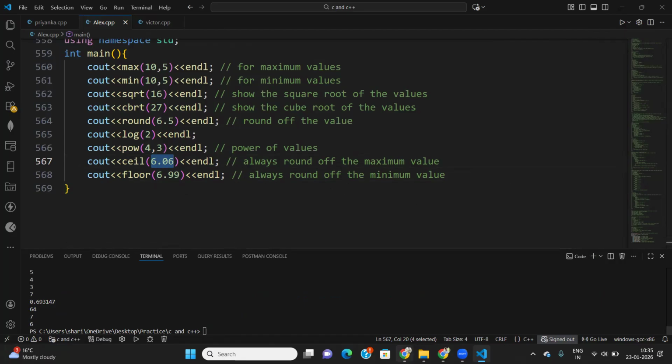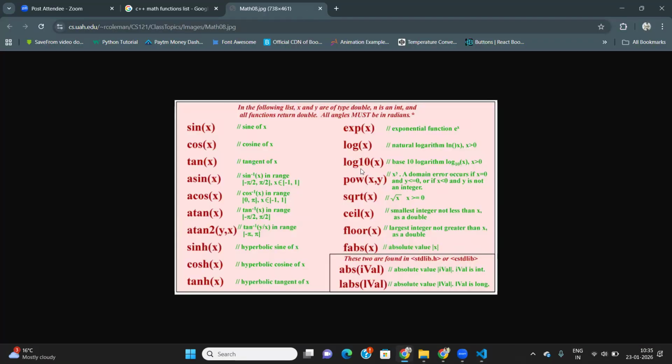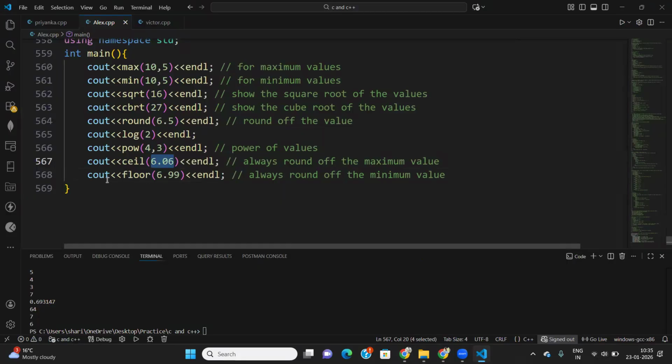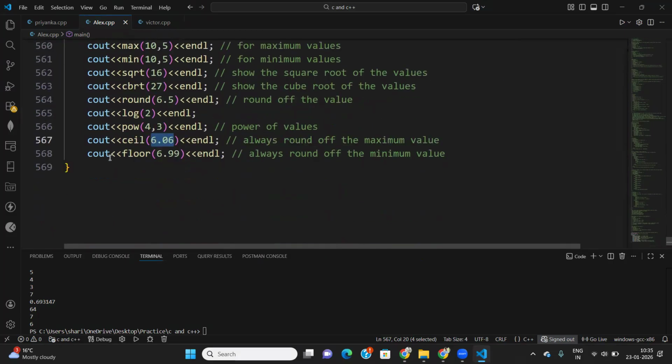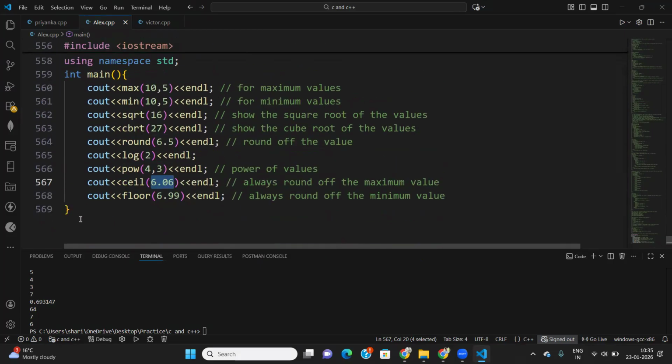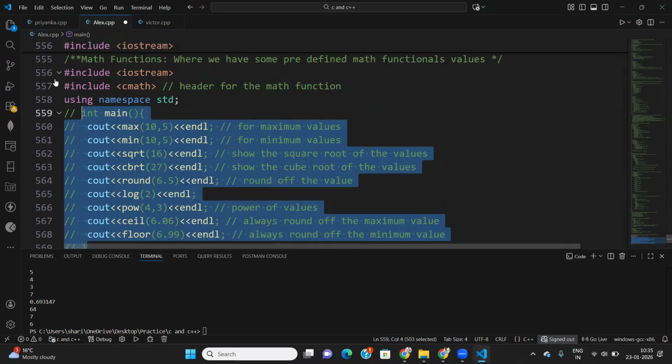Many of these functions are available in your system. You just check which one is usable and which one is not usable. This is the simple way you can use it here. So these are your math functions, where you use the math functions right there. Got it? Okay.